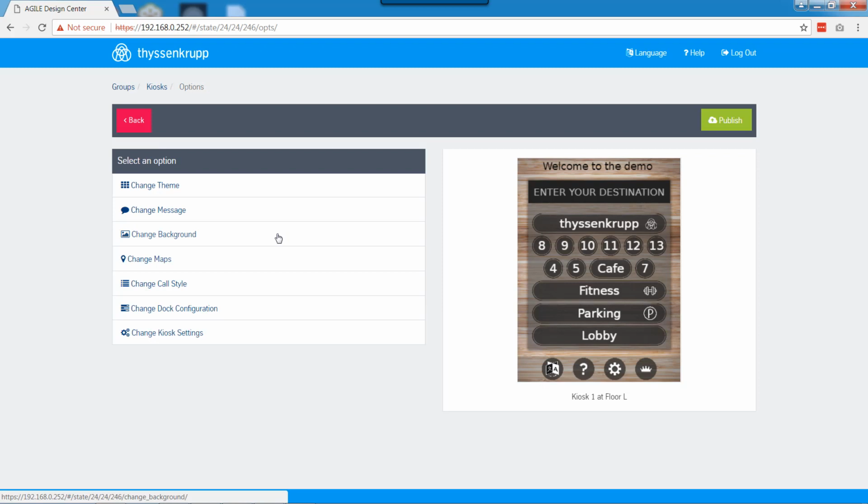With that said, that rounds out just a basic demonstration of the changes you can make with Design Center, and the flexibility, the customization, the intuitive nature of it, and customize for your tenants.